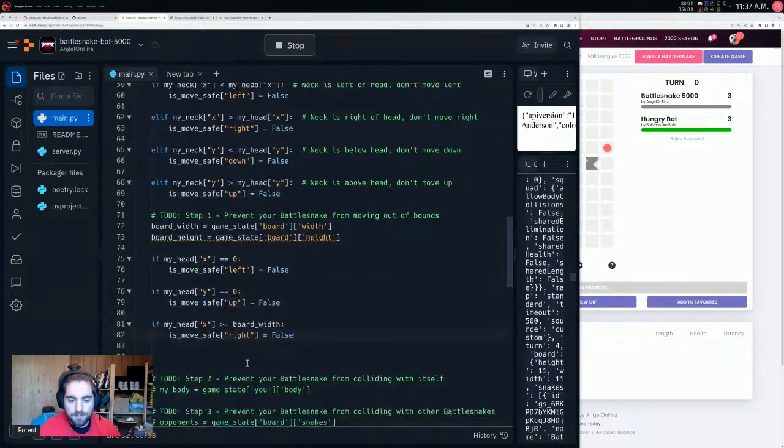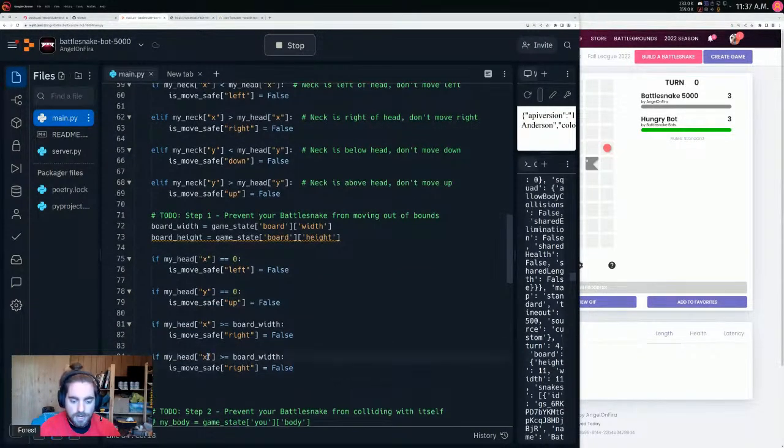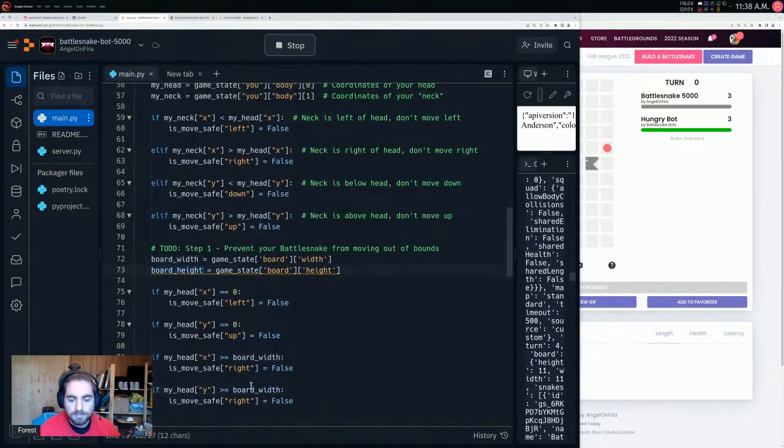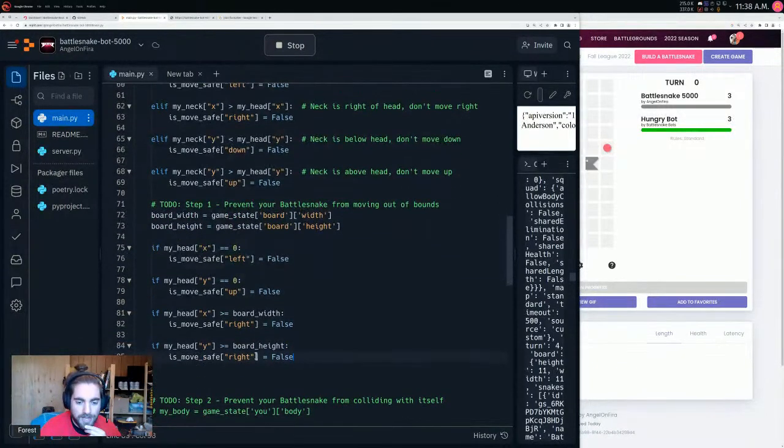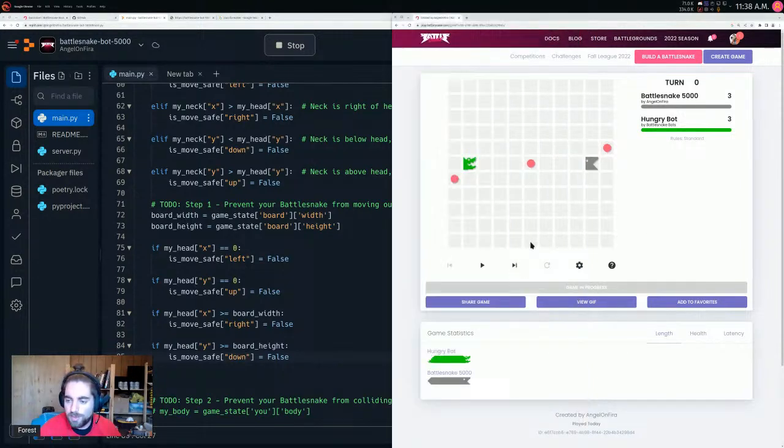And similarly, we're going to add y right here, so that if we are at a position greater or equal to the height of the board, then we do not want to move down. So again, that's just at the bottom right here. And we know that the board has 11 spaces. And so if we are at that length, then we don't want to go further.